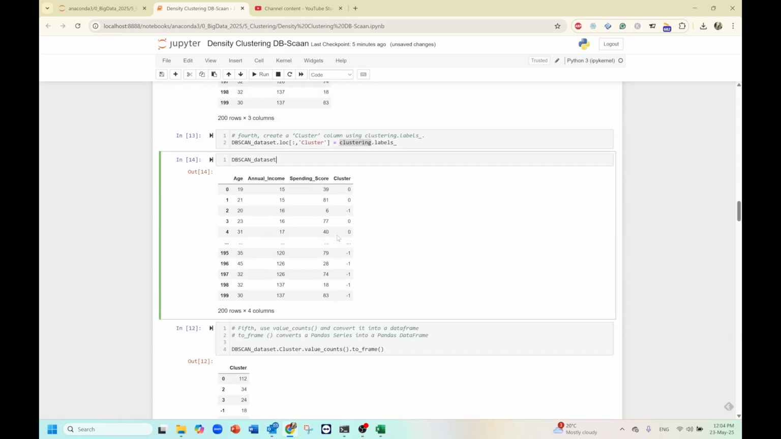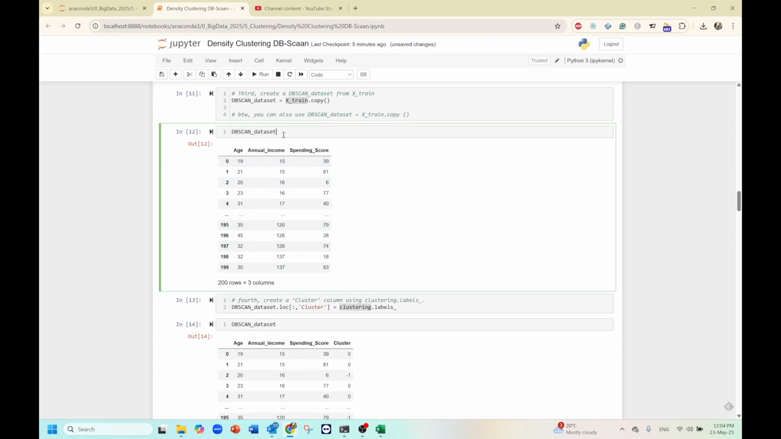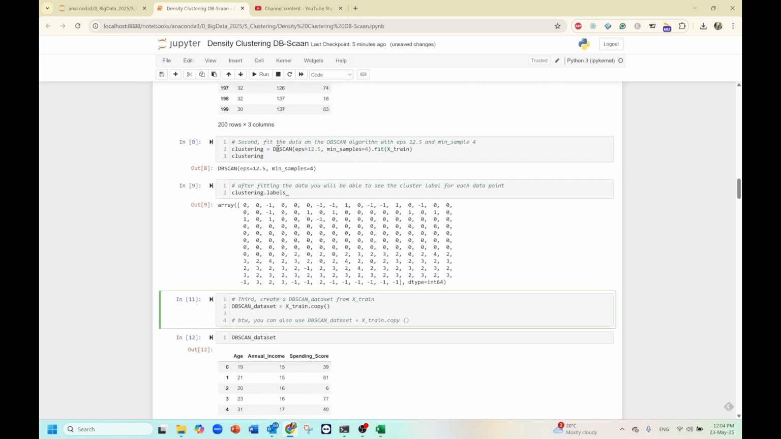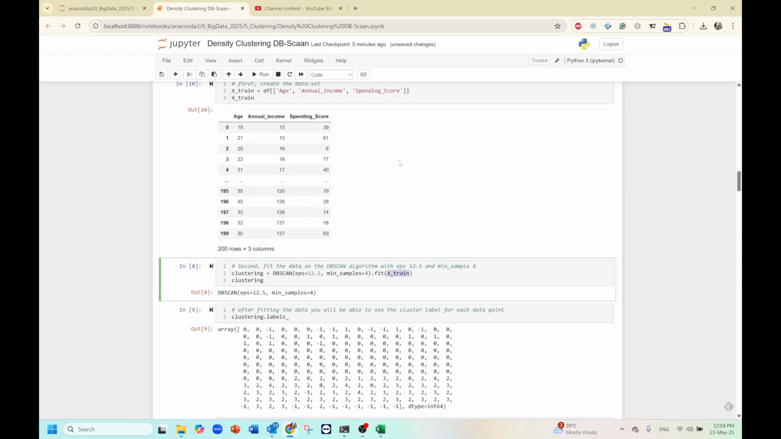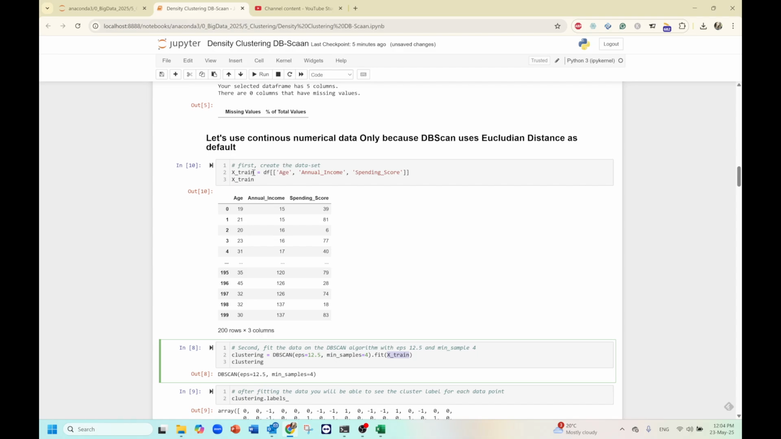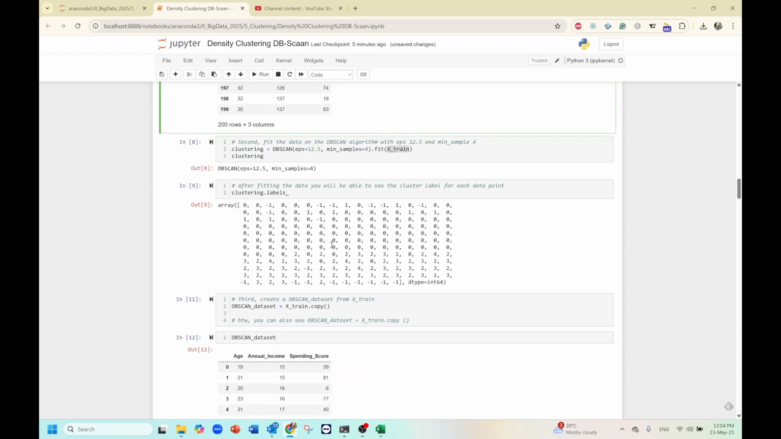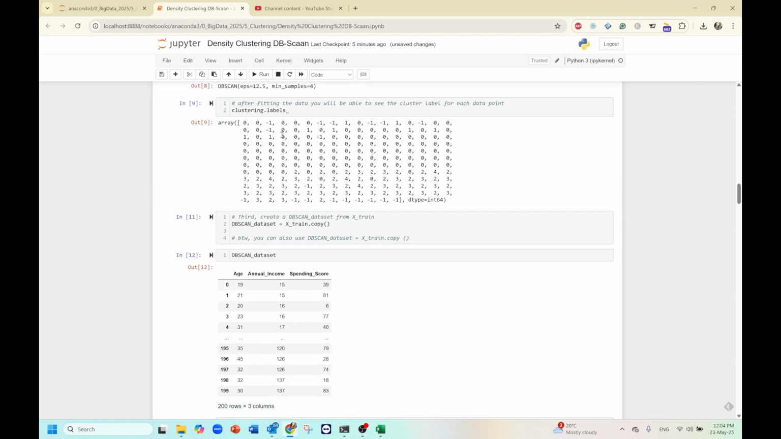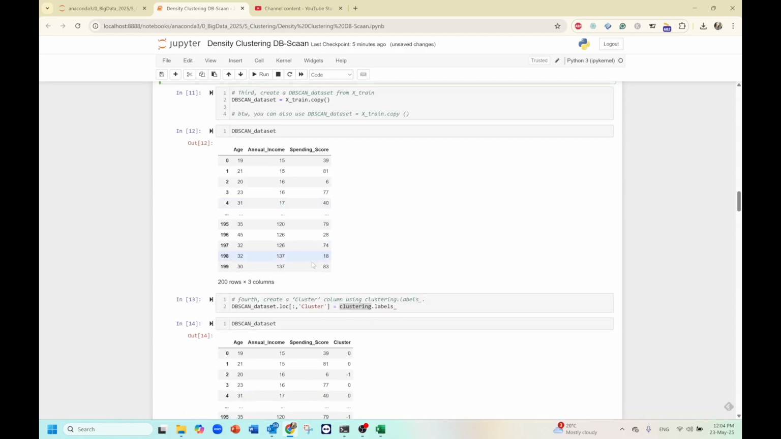So this is the first step: how to run the DBScan function. The DBScan function takes two main parameters and you fit the data on it. This data, the X-train, is not actually a copy of the data; the X-train is all the continuous variables, because DBScan only takes continuous variables in principle, and then you can add just the clustering labels into this data set as I've done earlier here.